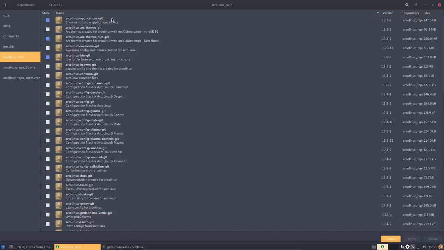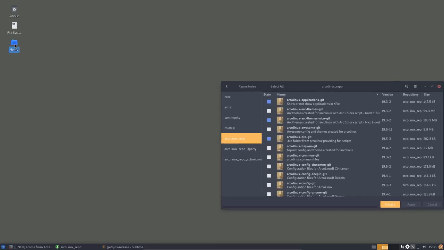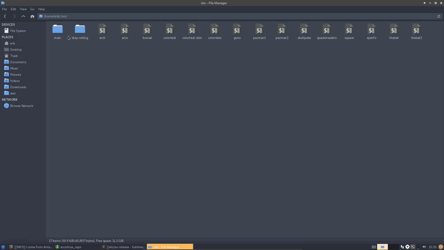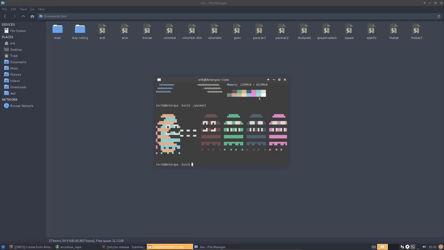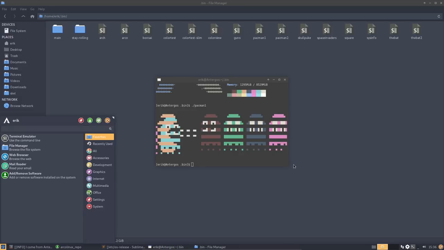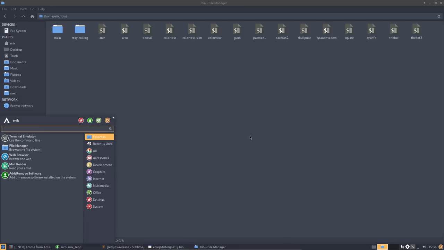What's still important? So the Arc themes, we're looking at a beautiful Arc theme now. There's the ArcoLinux bin already there. That's also interesting to see. There's a bin folder with lots of commands. There's fun stuff like Pac-Man. That's just fun stuff, which is okay, but it's of course not essential at all.